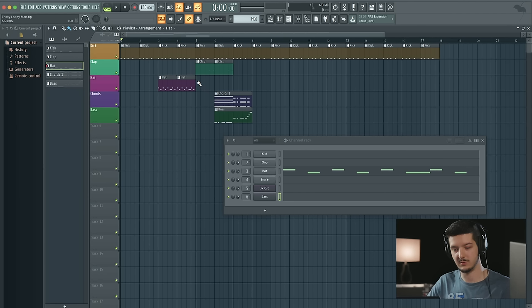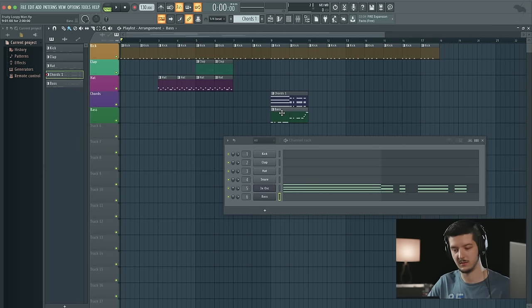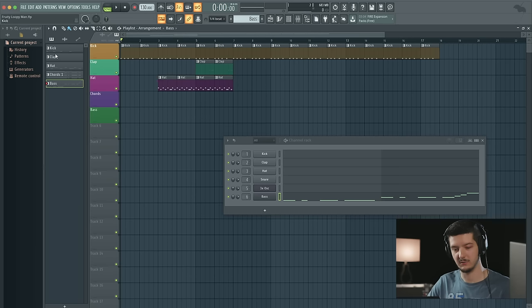Now let's use our paint tool and put some hats in there. Keep dragging these over until we're ready for them. Really, we could just delete them. Let's go ahead and delete them until we're ready to bring them back in, which we'll drag from over here. So let's hear what it sounds like after the kick and hat, and then the clap comes in.